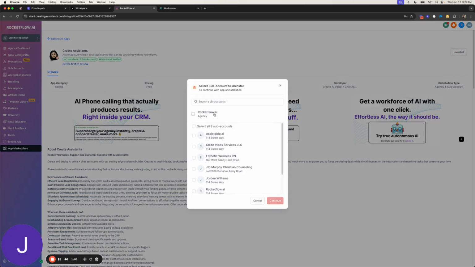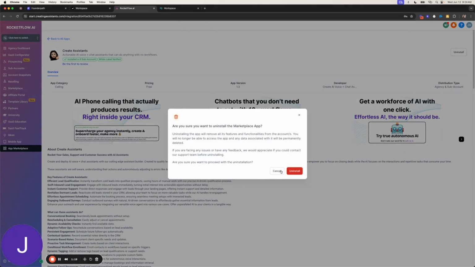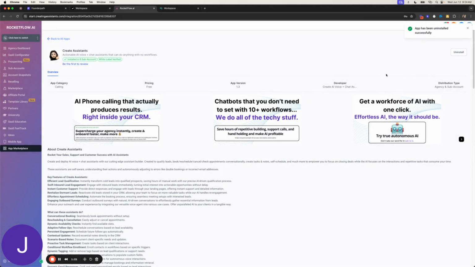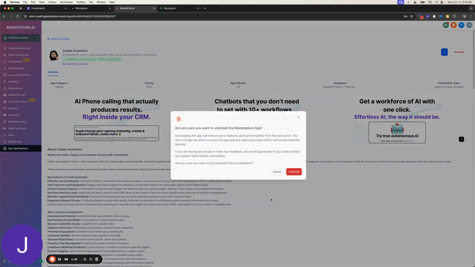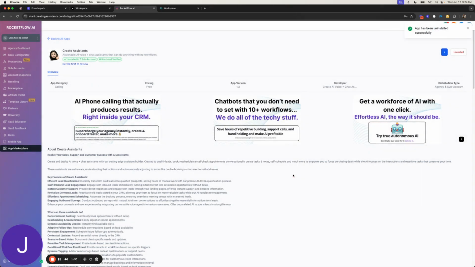So I'm going to click on install here. I'm not going to click this yet. I'm going to go to the location here that is double messaging. So say that this one is the one that's double messaging. I'm going to click on that one. I'm going to click continue. I'm going to uninstall it from that one specifically. All right, say Clean Vibes is double messaging. I'm going to click that one. I'm going to uninstall from that one specifically.